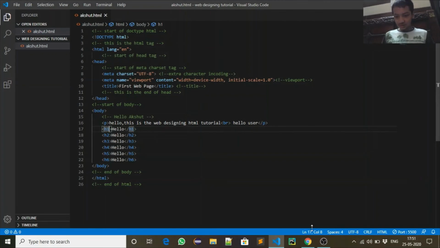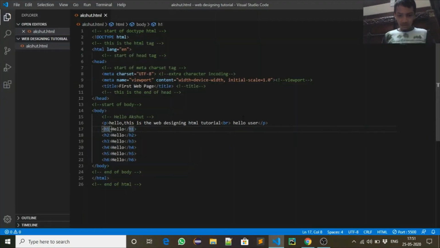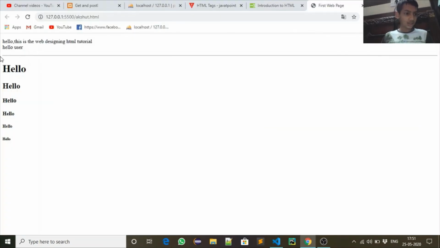So let me show you. H1 is the highest, H2 is smaller than the size of H1, H3 is smaller still, H4 is smaller than both H1 and H2, and the same goes on till H6. So H6 is the smallest and H1 is the biggest. So if you want to insert a line here, I will tell you another inline element which is HR. This means horizontal line. As you can see, a horizontal line is displayed here.